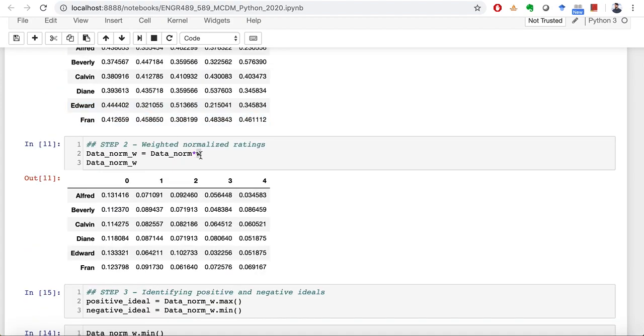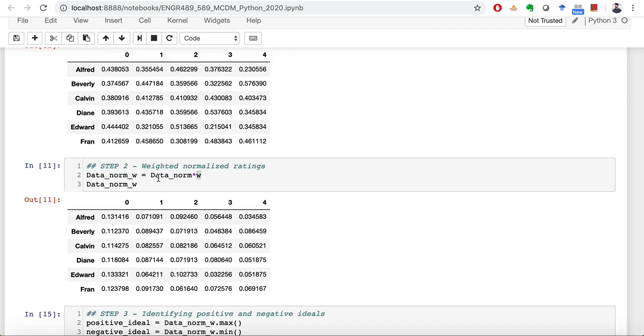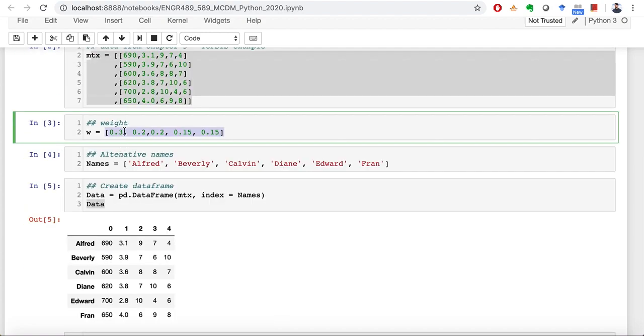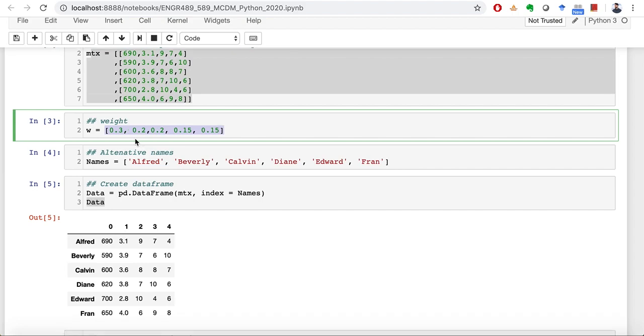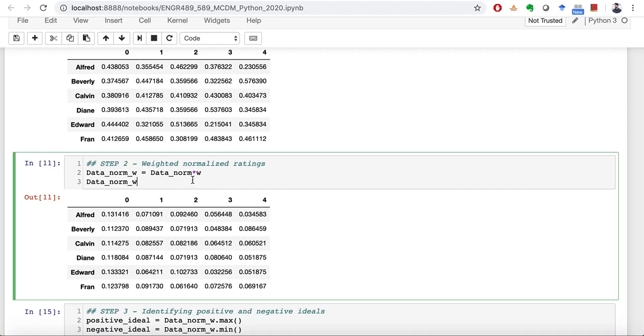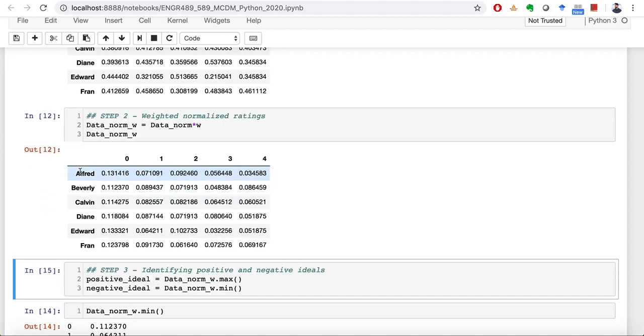It's very easy. You just need to multiply this data frame by the weight. For example, for the first column, it takes the first column and the first weight and multiplies them together. And if I run this, you can see that now we have the weighted normalized ratings.